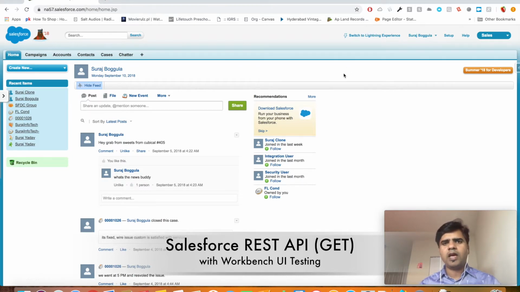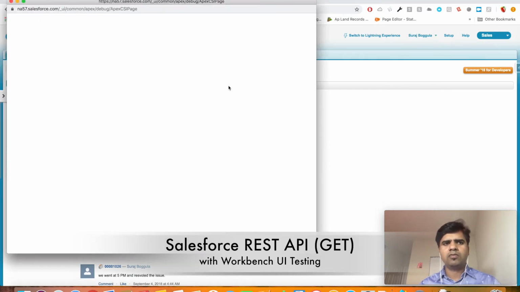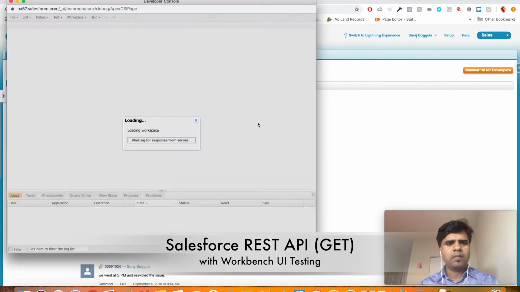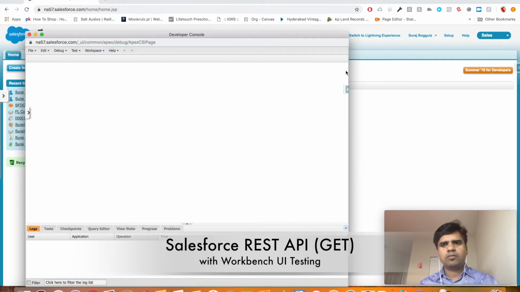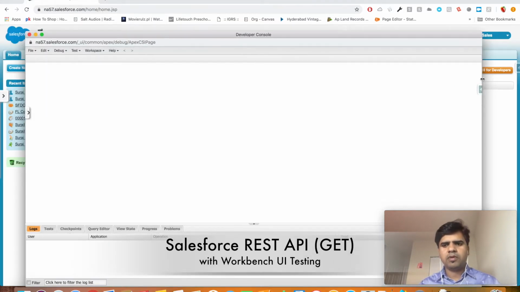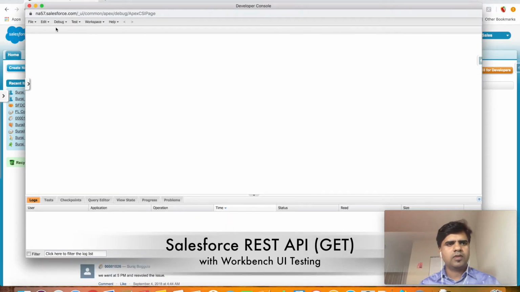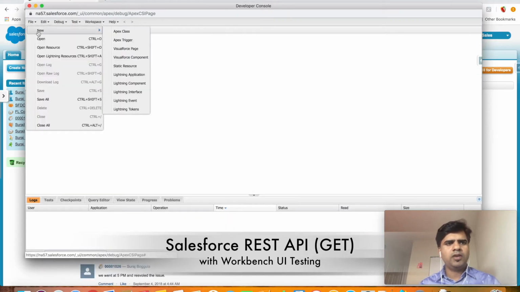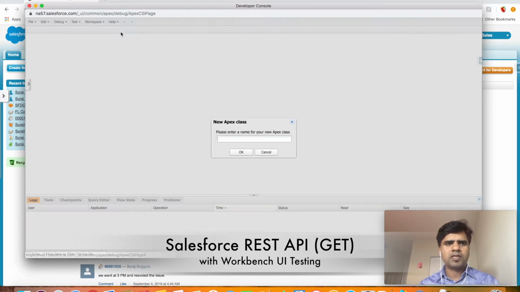So for that, I'm going to my developer edition, which is a free edition. You get it from Salesforce. So there I go to the developer console. As you know, we use this for writing the code. So I got into the developer console, and let me create a new Apex class. For that, I go to menu, file, new Apex class.